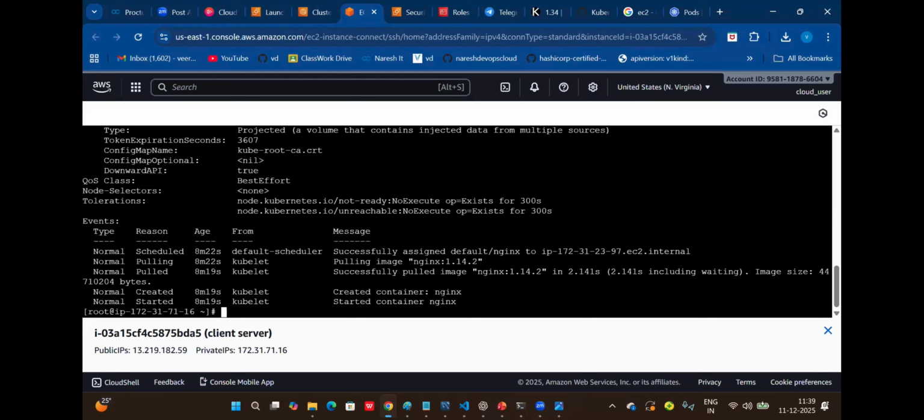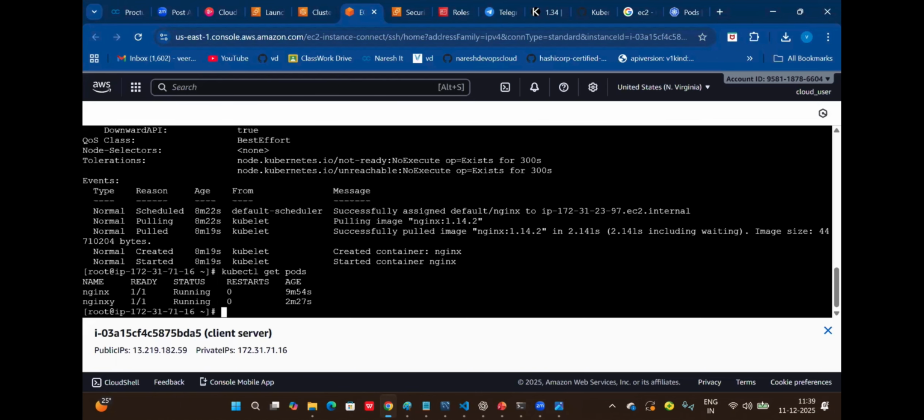So successfully pull the image, third event. After successfully pulling the image, next is what? Create a container. Next is what? Start a container. Start container, ready container. Two states here. kubectl get pods. One by one is there, na? One is start container, one is ready container.